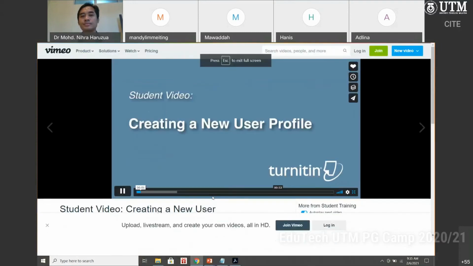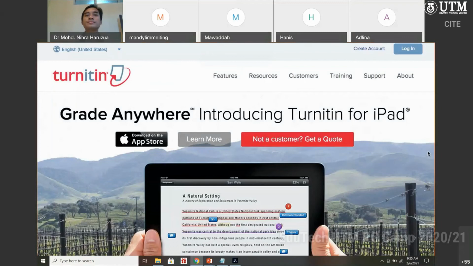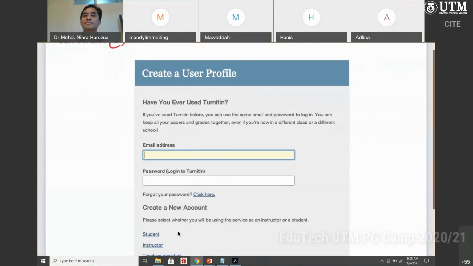This video will guide a student through creating a new user profile. To create a new student user profile, you'll first need to know your class ID and enrollment password. This information should be provided to you by your instructor. Go to Turnitin.com and click the Create Account link next to the Login button. Click on the Student link below the Login area.